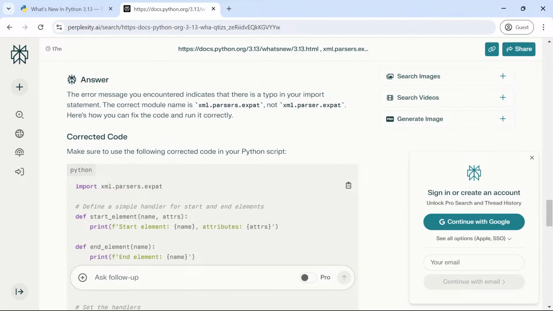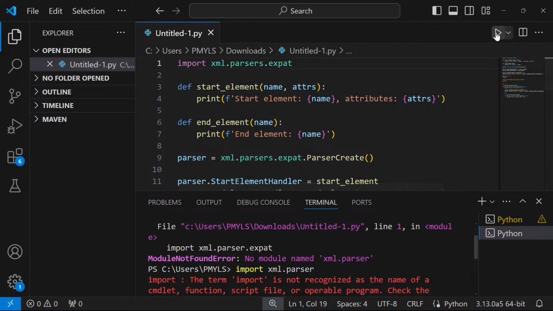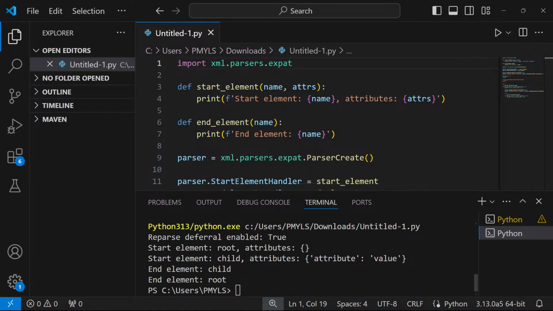The correct module name is xml.parsers.expat. Oh, there's no S. I think it should work now. There is no S over there. Oh, okay, it works. So first, let's start.